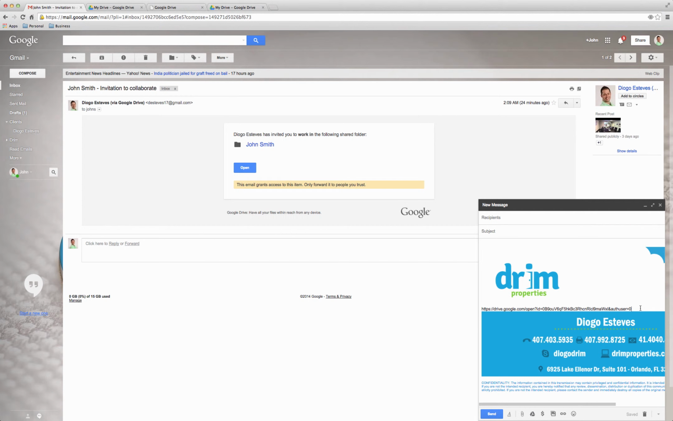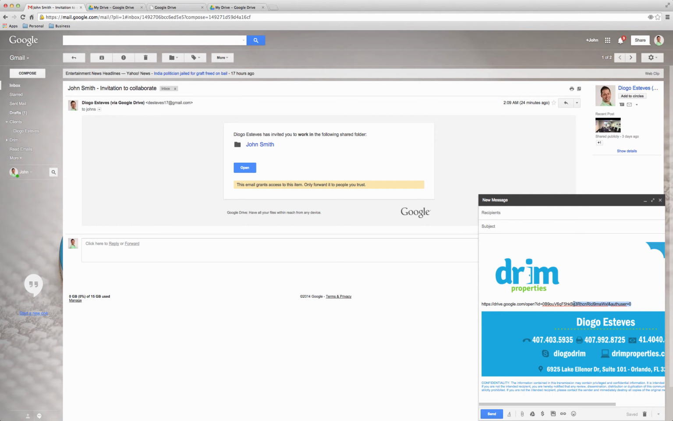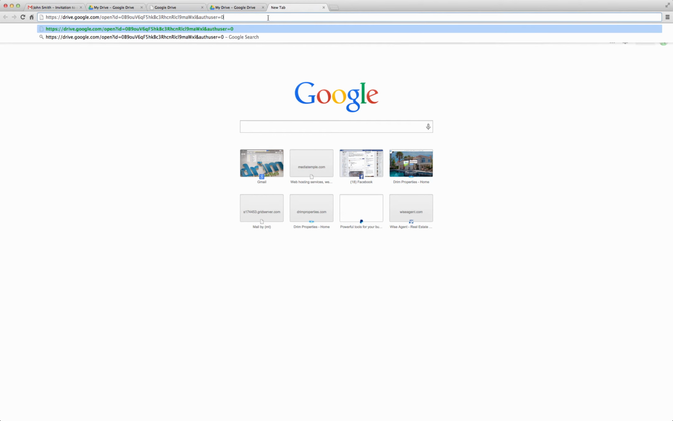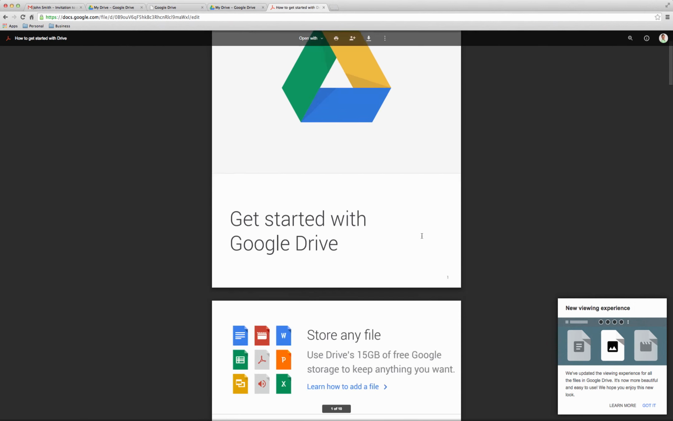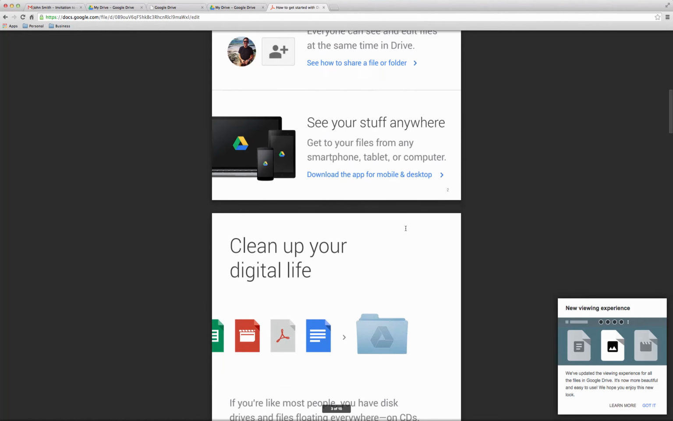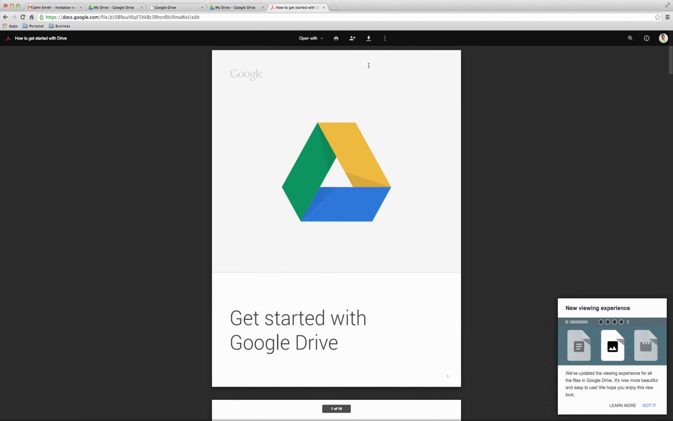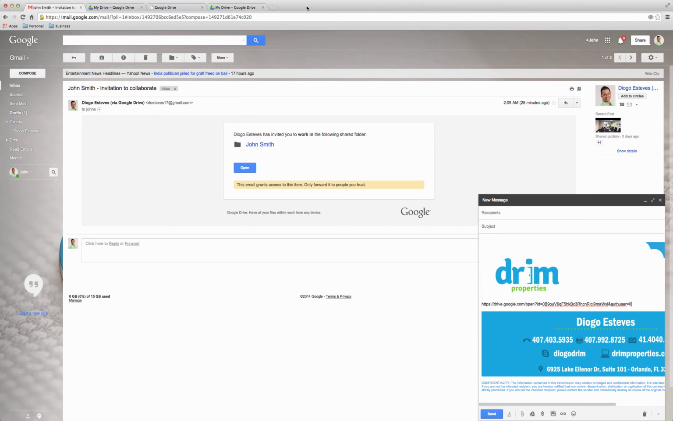Okay, so this person's going to be able to see, and you can actually see what it's going to look like when they open it. If you just copy this link and put it right there, okay, you realize that it only allows them to see the file and to download it in this case. Obviously, if it's a folder, it's going to show up a little bit differently, but this is basically if you're sharing a file with them.